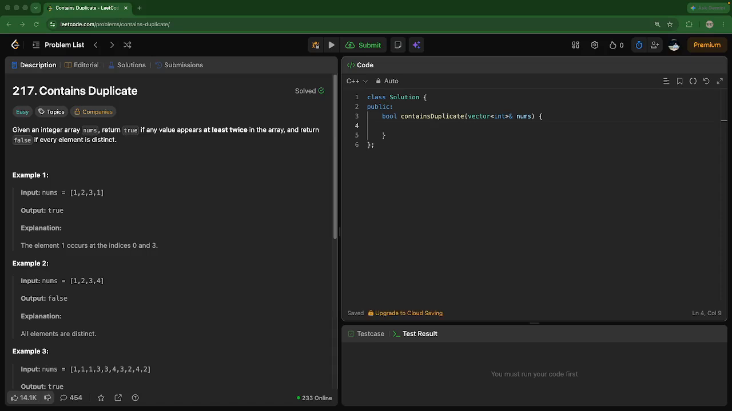Hi all. Today we are going to start the NeetCode 150 series, and today we'll solve the first question of this series, which is Contains Duplicate. It is marked as question number 217 on LeetCode. So let's see what the question says.